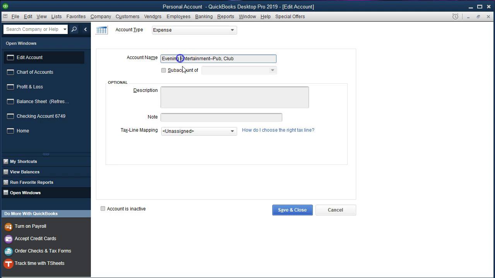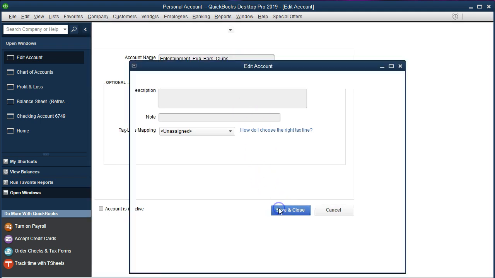Possibly it would be better if we just put entertainment and then pubs, bars. What did I have originally? Bars and clubs. Something like that could work. They won't let me put the and there. Pubs, pub, bar, and clubs. Something like that. So just note that you could go back in here and adjust it. We do have a limitation on the amount of text for the account name. So I'm going to say save and close.